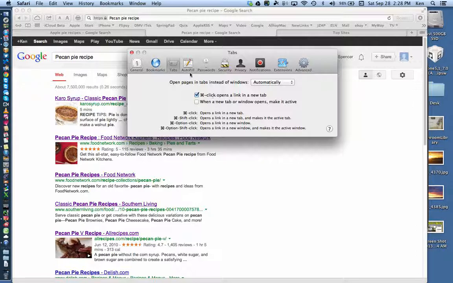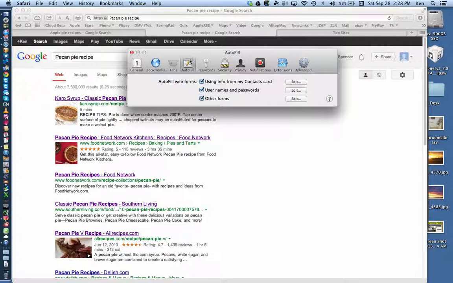Next one is autofill. By default, check yours and tell me if all three things are checked or if only the middle one's not checked.